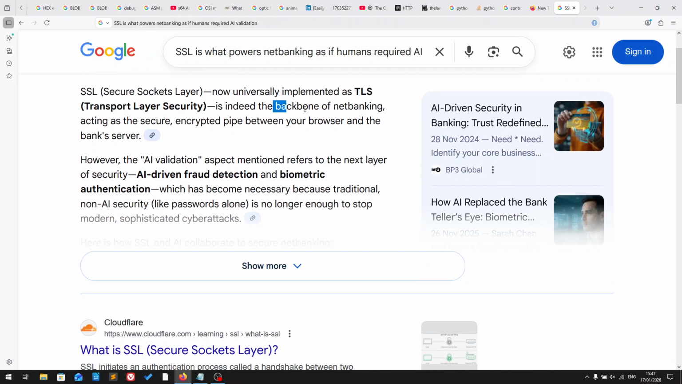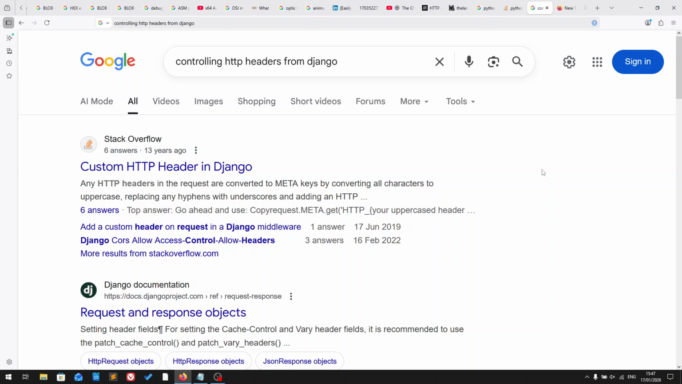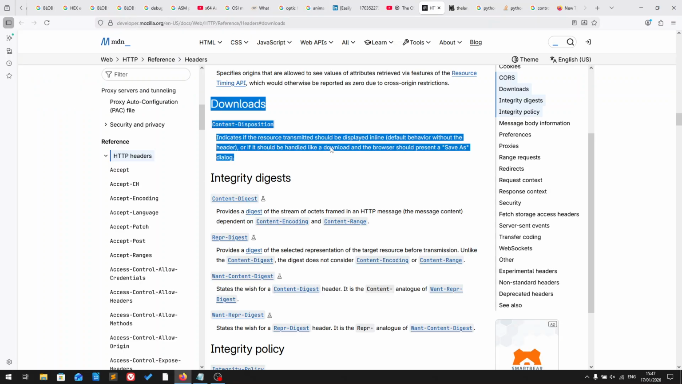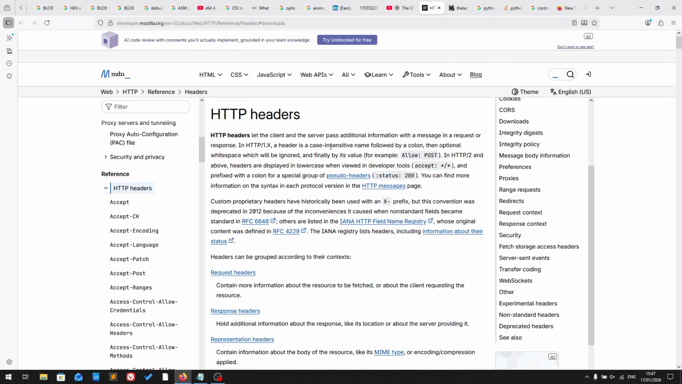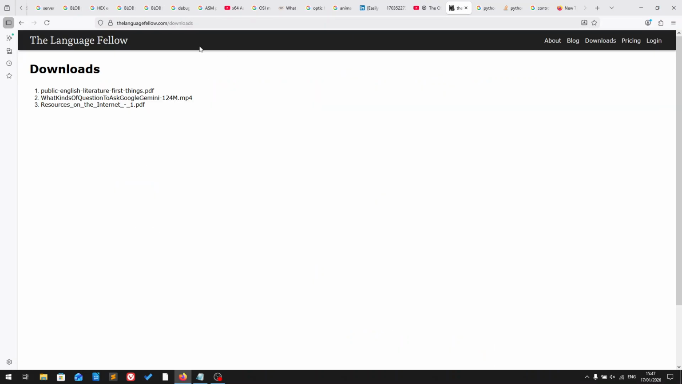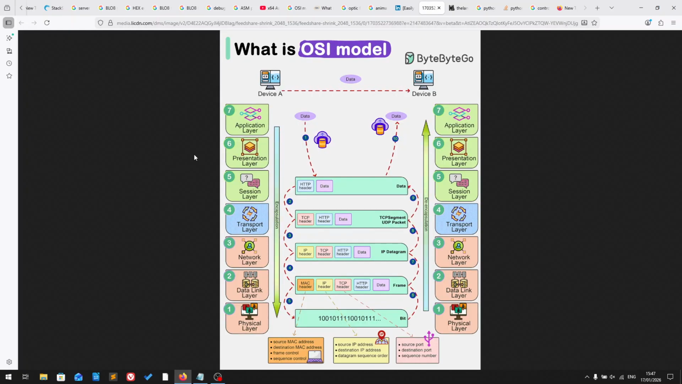Backbone of net banking. There's your metaphor. So that is what we are looking at when we are talking about the OSI layer. When we are talking about reading this page and other documentation, MDN is the go-to resource. Okay, and no matter what else you're doing, you will have to have it.